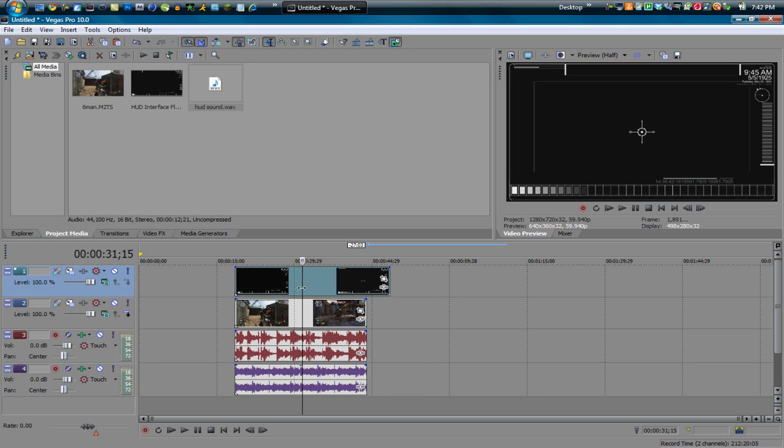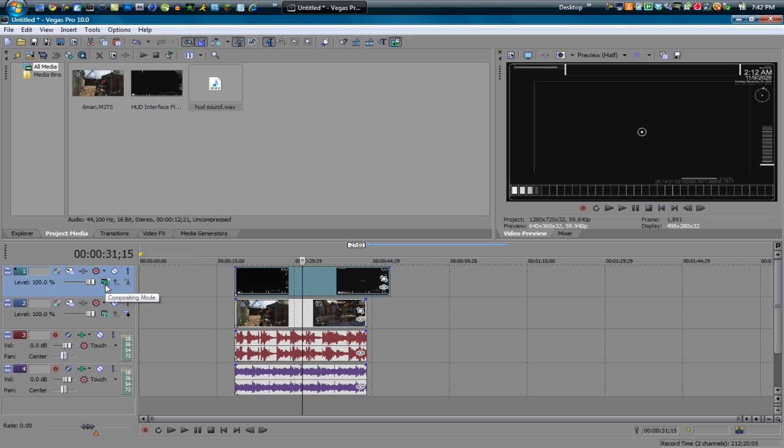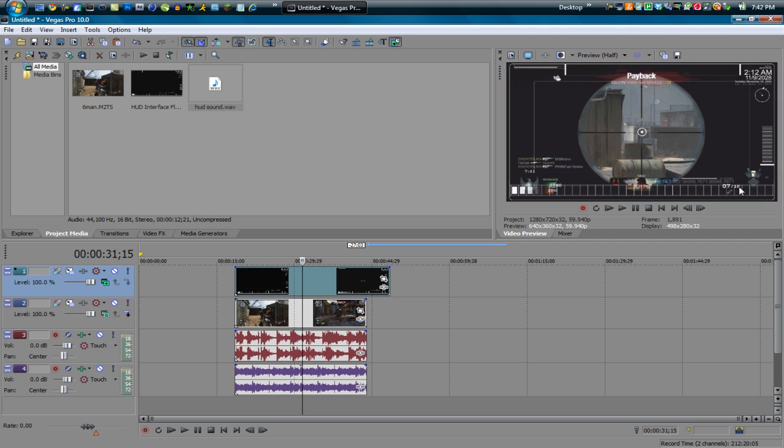Now, what you see is that the black of the heads-up display interface is covering the clip. So you need to do both of these things to get rid of the black completely. Usually you could just go to the compositing mode, which is this button, and go to add. Now you'll see that it gets rid of the black, but not completely. It still has some black remnants on the parts that are not the scope, if you can tell. You can't really tell on my preview screen, but there is.